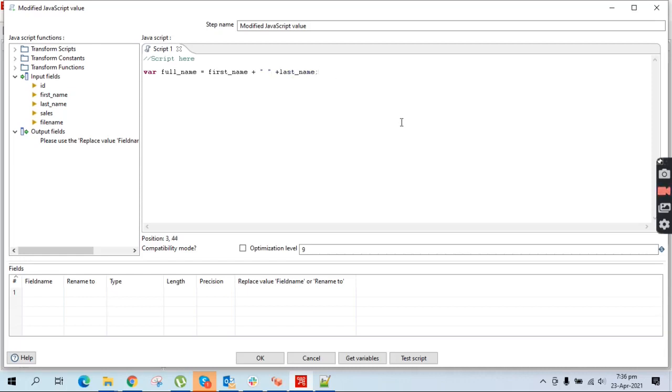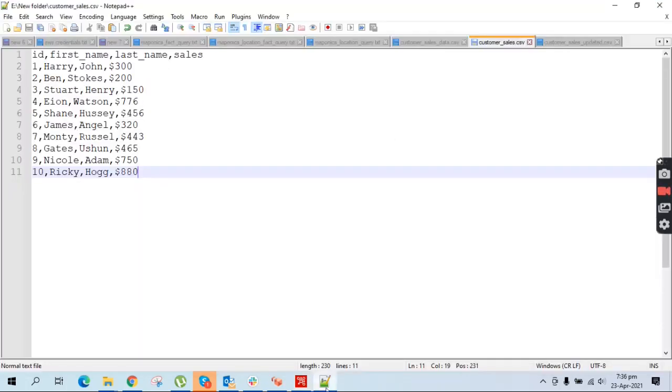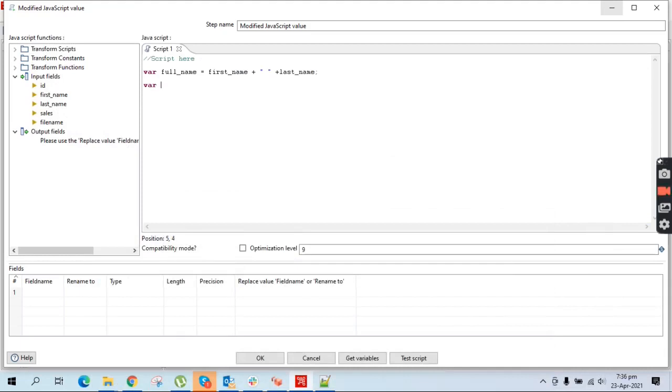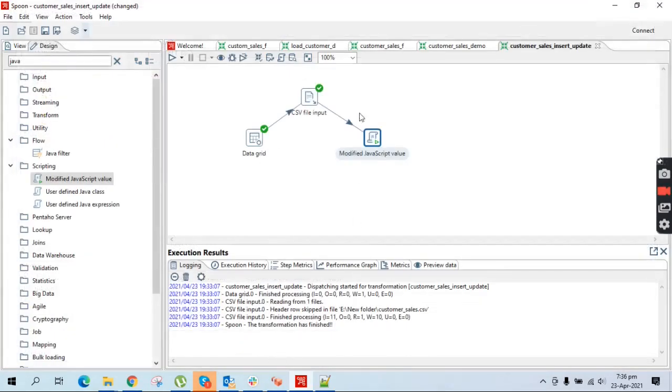For readability, I am creating a space between them. And as I have told you that we have to remove this $ sign from the CSV file, I am creating a variable sales_final, which will be equal to sales.replace. I am using the JavaScript replace function, replacing the dollar sign with nothing. So the variables full name and sales_final will be our two variables. We will get variables and save it. Okay, now I will run this transformation.